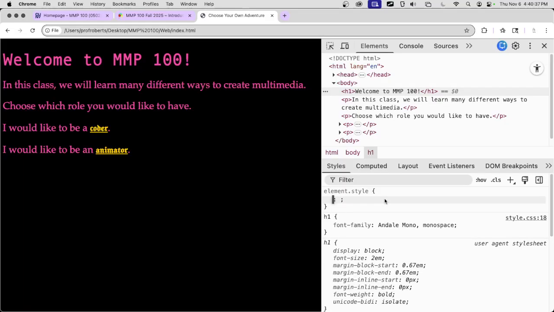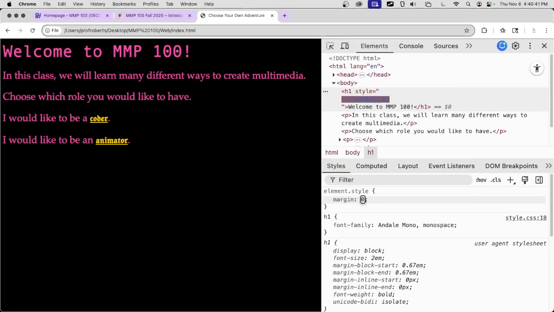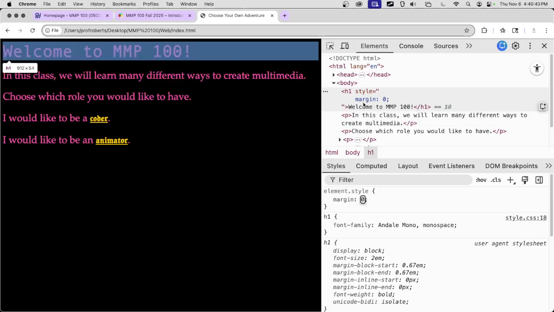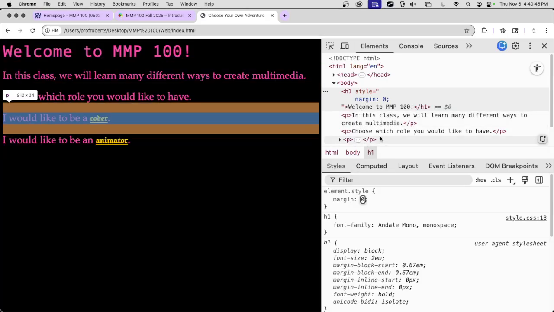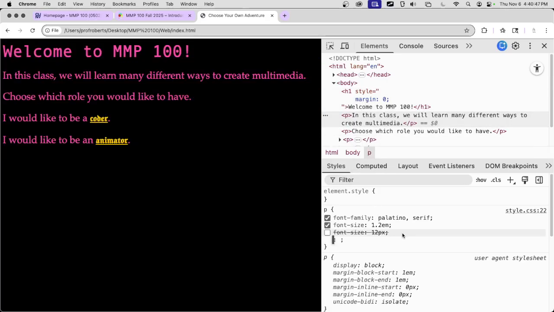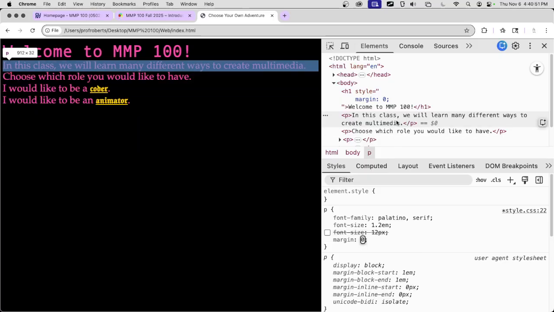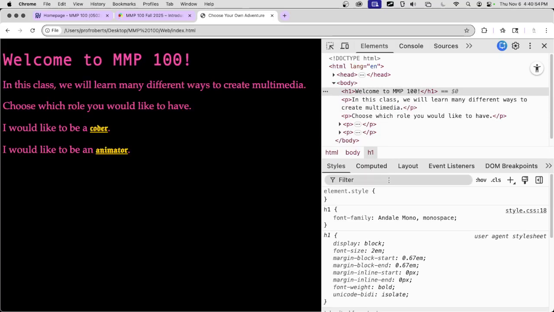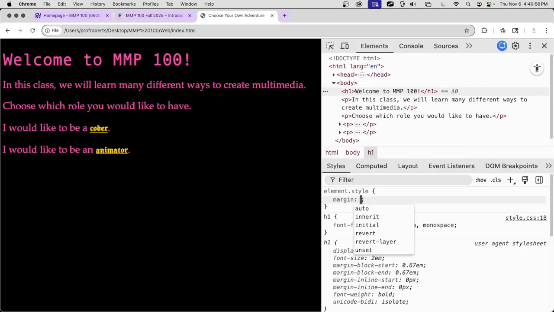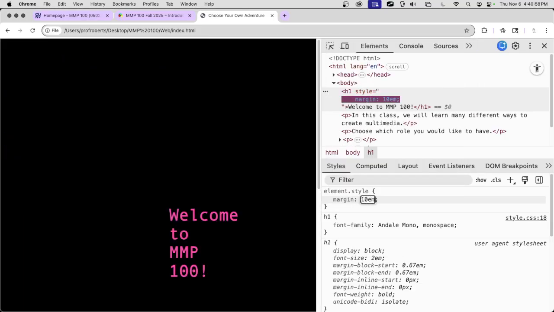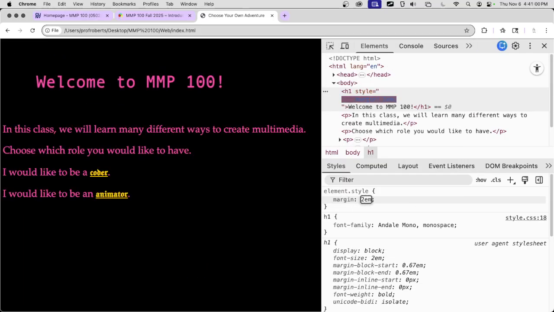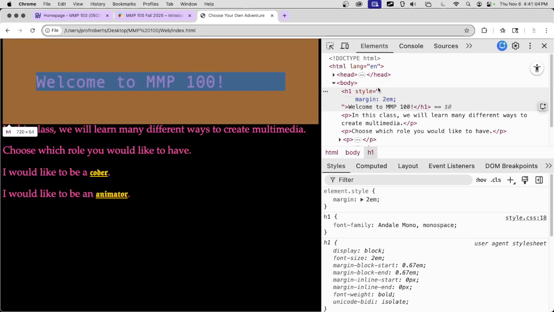If I want to change that, I could say margin is 0, and you can see that margin on that H1 disappears. And if I did that with my paragraphs as well, if I said margin is 0, now everything is kind of squished together. If I set the margin to like 10 em or something like that, no, let's just do 2 em. Notice that if I set it just to one value, it applies on all 4 sides.